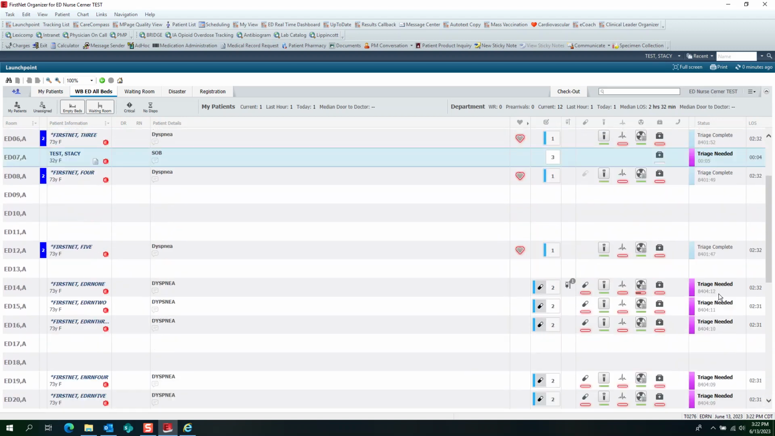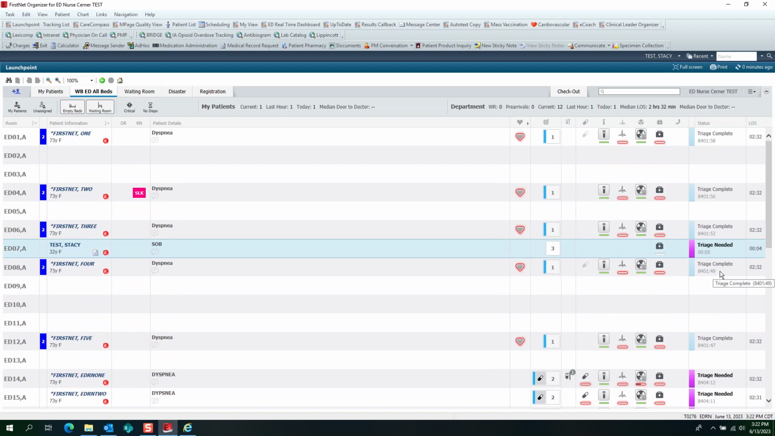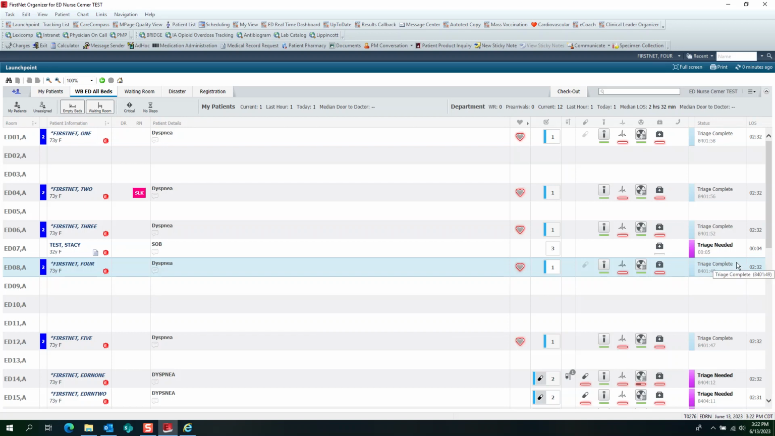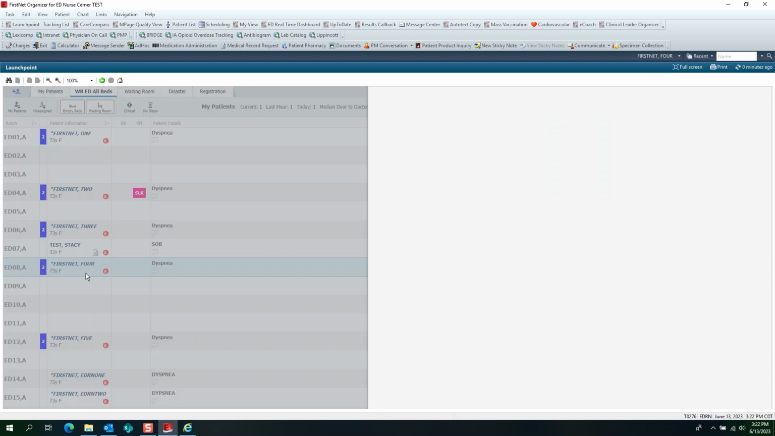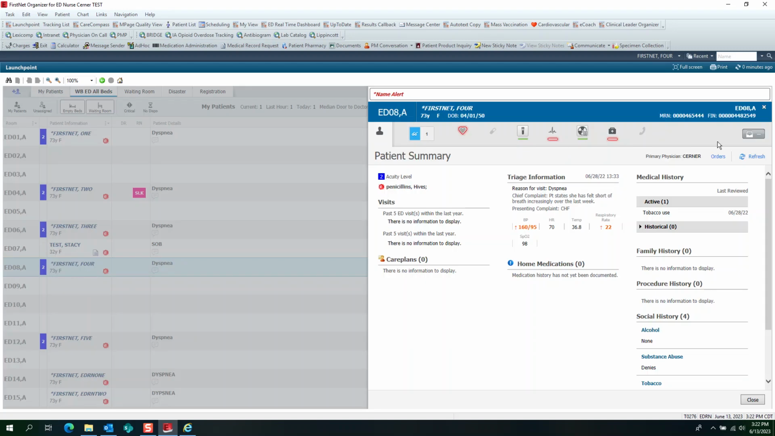Once the physician signs up for the patient and begins ordering a workup, it will say something different here in the status column. I believe it says evaluation started, something to that effect. If you click anywhere other than right on the patient's name, which is a link to their chart, it will pop up this window here.